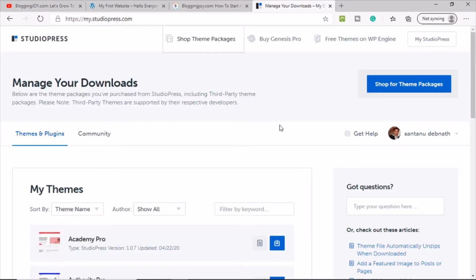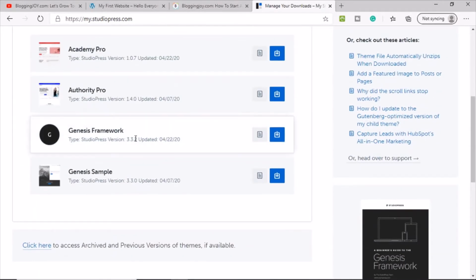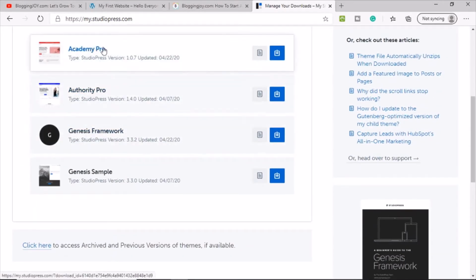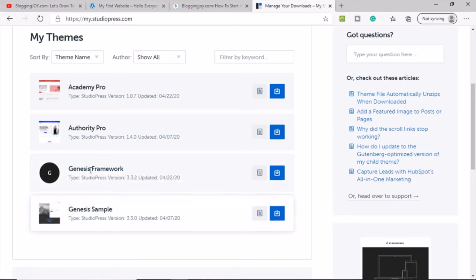This is my StudioPress dashboard. You can see that I have purchased a few of their themes like Authority Pro, Academy Pro, and Genesis framework is the base theme for all of them. By default, if you purchase Genesis framework, you will get this Genesis sample theme also. So as a beginner, these two themes are more than enough to create a very beautiful SEO optimized WordPress website.